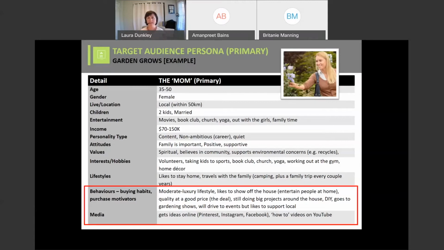And the key section that is going to inform your content development and your tactics is going to be that buyer behavior. So what kind of dollar value is it? Is price important to them? How far will they drive? If they like to entertain, moderate to luxury lifestyle is what they have. Because what that's going to do too is say, wow, if they like to entertain, then I'm going to potentially develop content to show them how the garden can look for a certain type of entertainment.